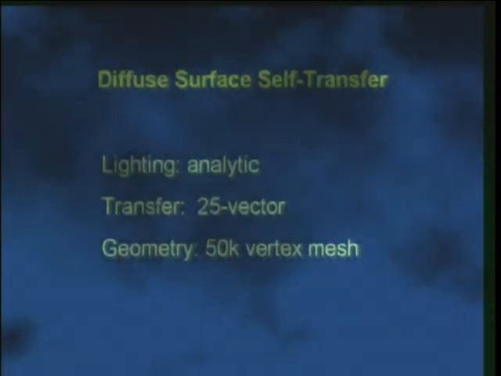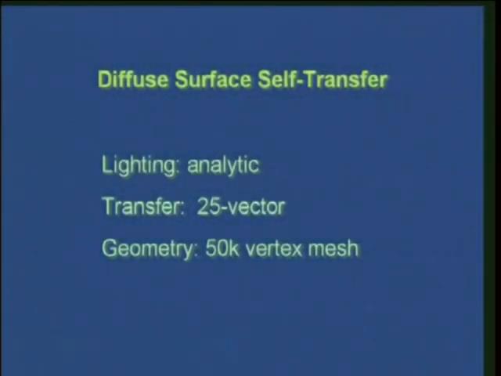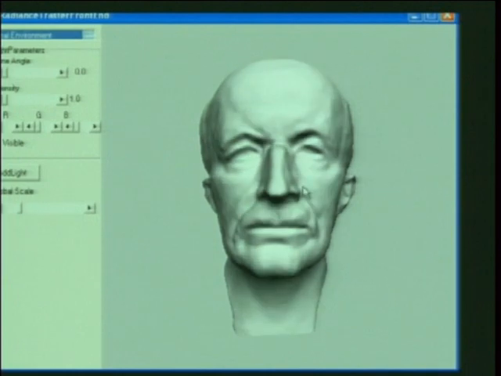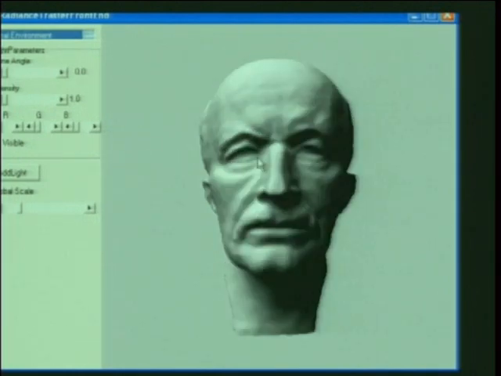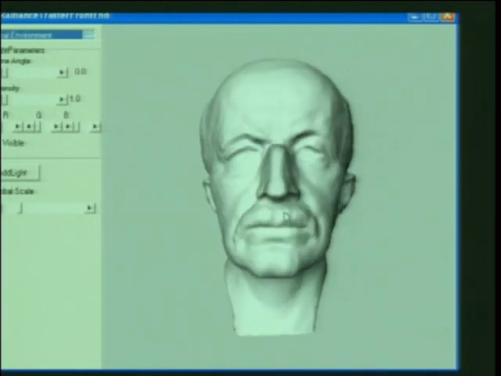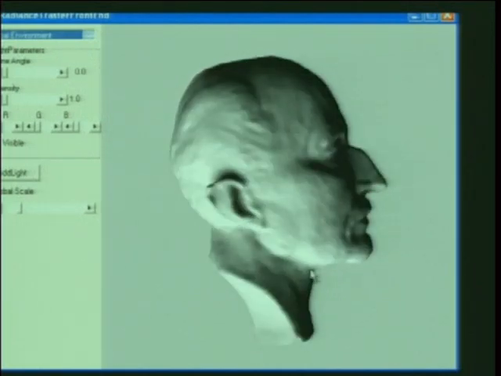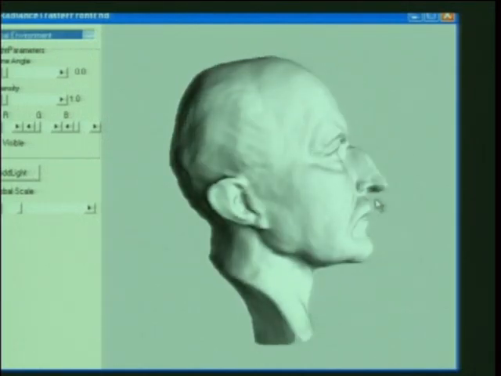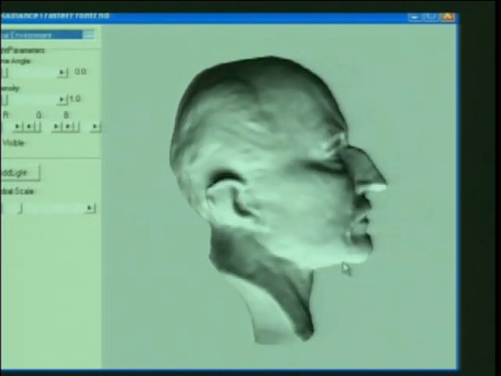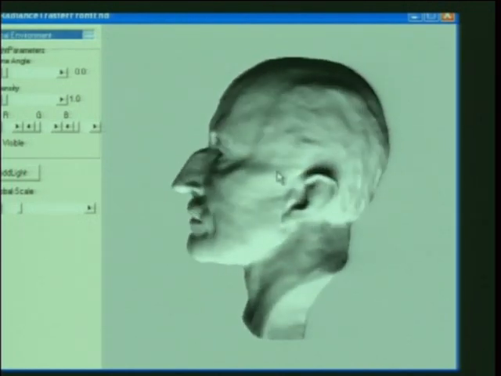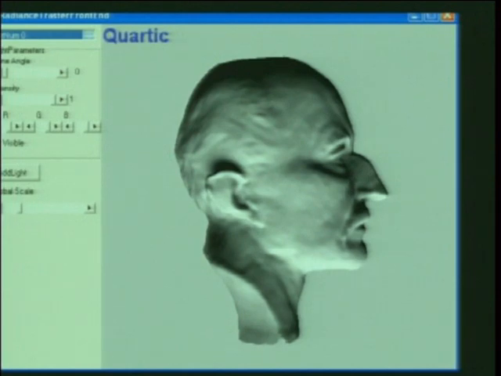We begin with a demo of a diffuse head model lit by an analytic circular light source. A 25-component transfer vector at each mesh vertex captures self-shadowing. Correct soft shadows are generated as the model moves and the lighting changes. This effect is impossible to achieve in real time with other methods such as multipass rendering or Monte Carlo ray tracing. We next compare accuracy of various orders of spherical harmonics.